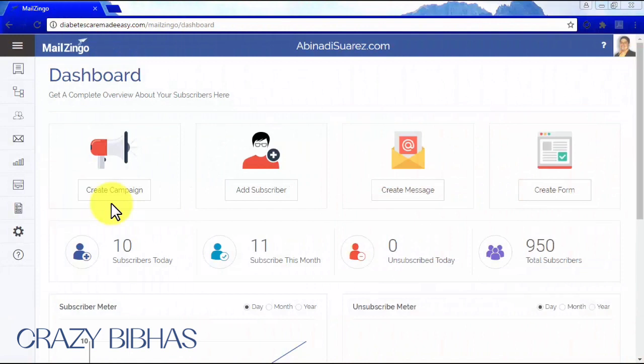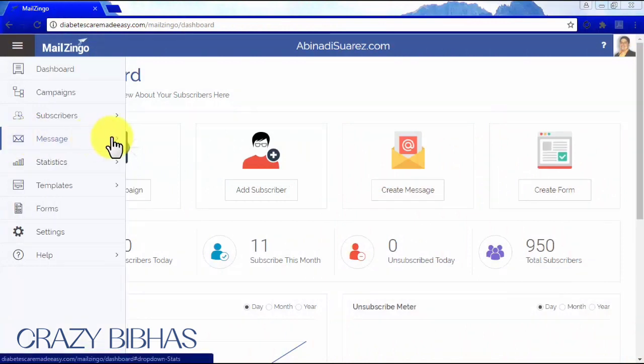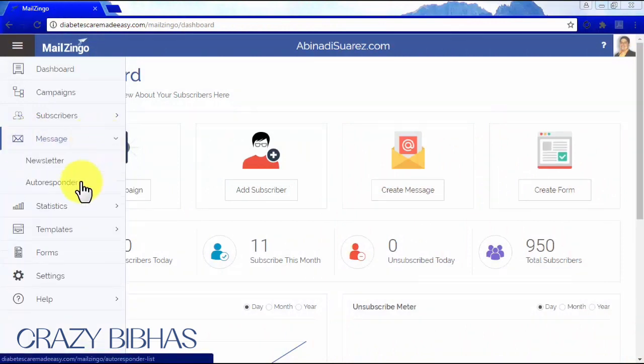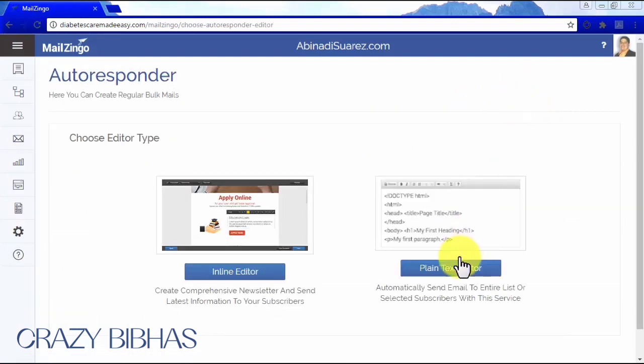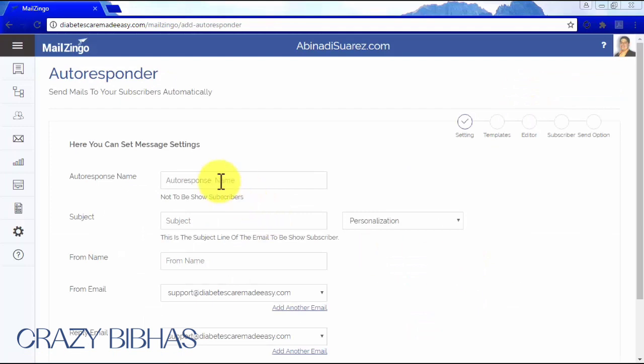To create a breakup email on MailZingo, simply go to the Messages tab on your dashboard and select Autoresponder. Follow the on-screen instructions to send autoresponder messages and create your breakup emails according to whom you are sending this email, preferably by selecting unopened subscribers from your include list.